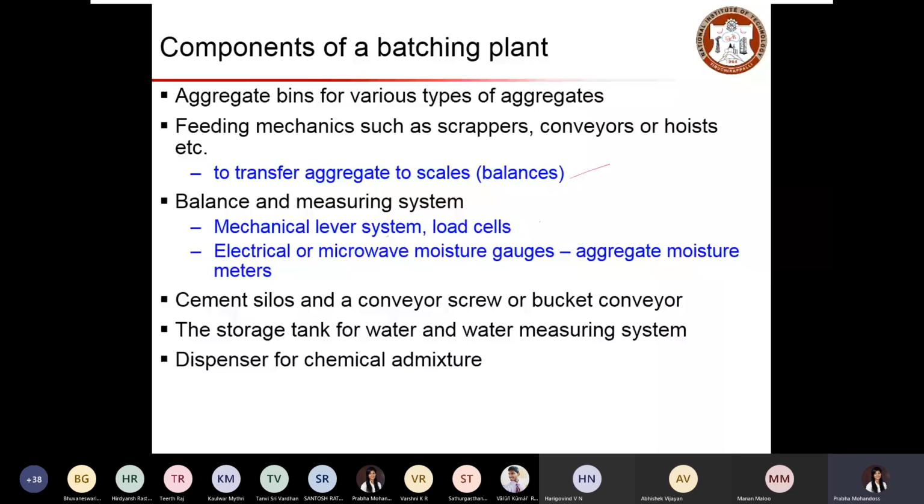You just place the aggregates in the microwave oven, and then after 3 minutes you can take out the aggregates and measure the weight, and the difference between before and after high temperature exposure will give you the moisture lost. So that is basically your moisture content to do moisture corrections.